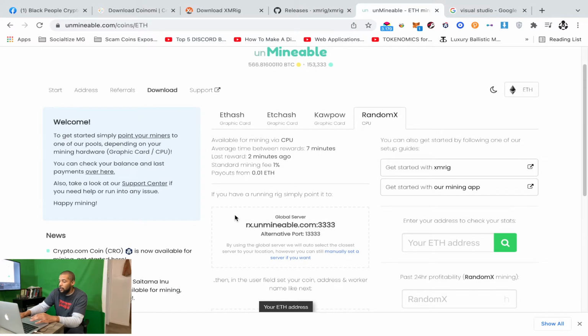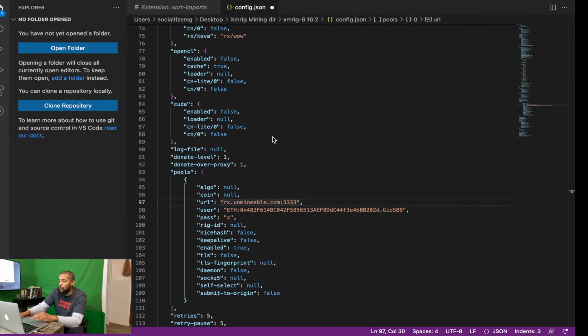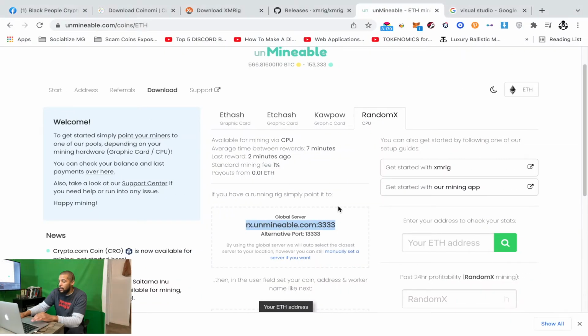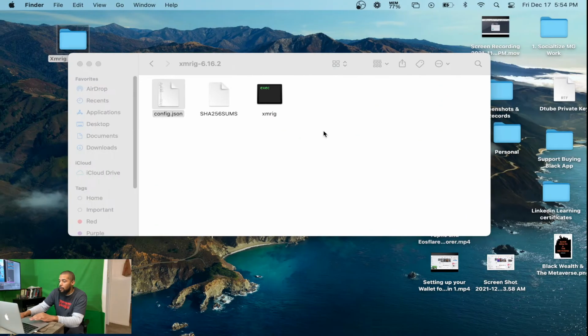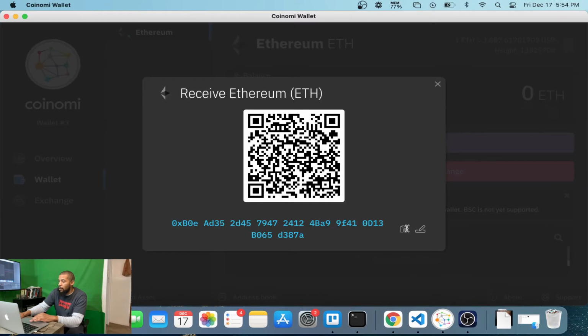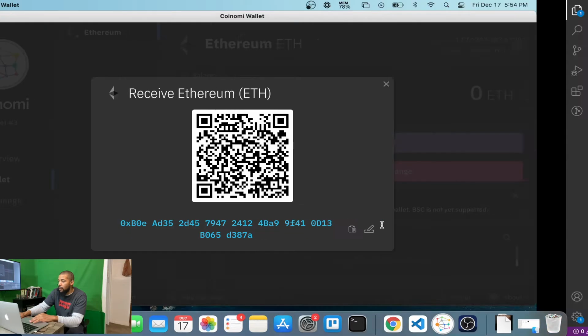So what you want to do is grab this public server. You want to copy this, and then add it into this config file. So right here is where you're going to add it in this config file. And then next, like I said, go back here. Konami. You want to grab your ETH address. So you go ahead and copy that.